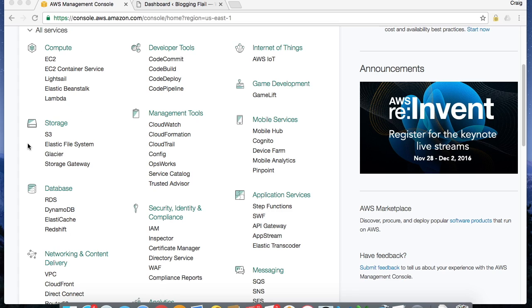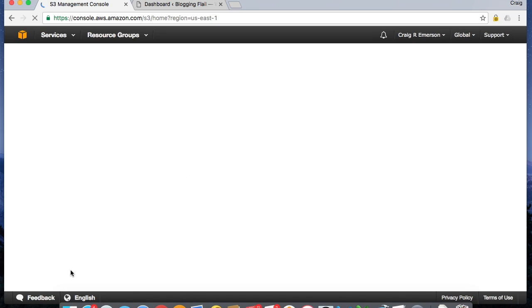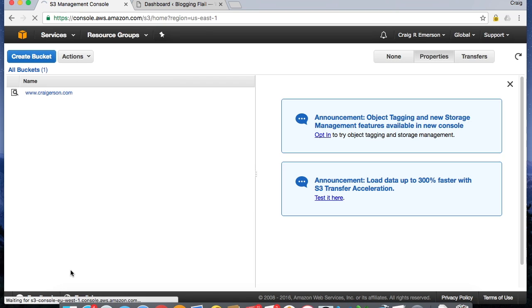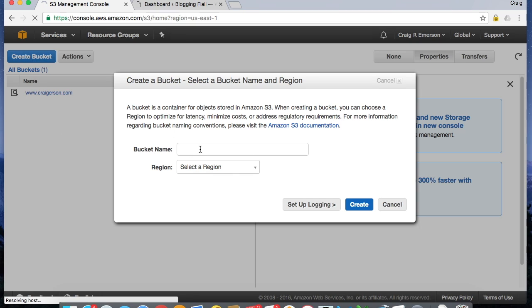So first things first, let's set up a storage bucket. You're going to click on the S3 item within the AWS Management Console, and you'll see I already have a bucket created for my personal blog. We're going to set up a brand new bucket for another blog that I have, Blogging Flail. So click on Create Bucket, and you want to give it a bucket name.